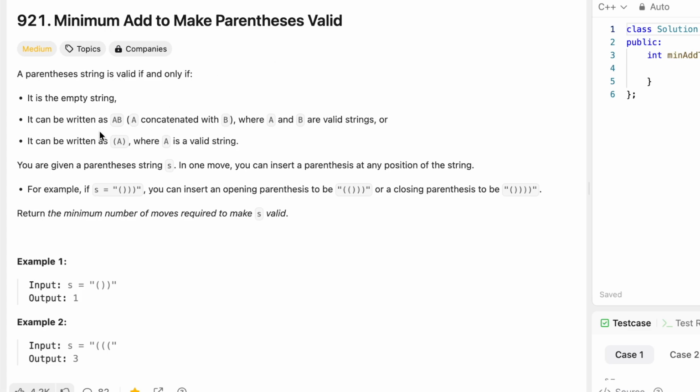Let's start with today's LeetCode challenge, that is Minimum Add to Make Parentheses Valid. Okay, so what are the constraints? A parentheses string is valid if and only if it is an empty string, it can be written as A and B where both are valid strings also, or it can be written as A within brackets.